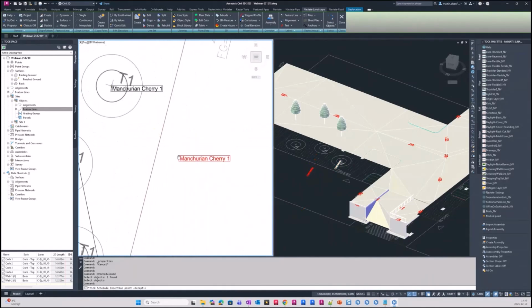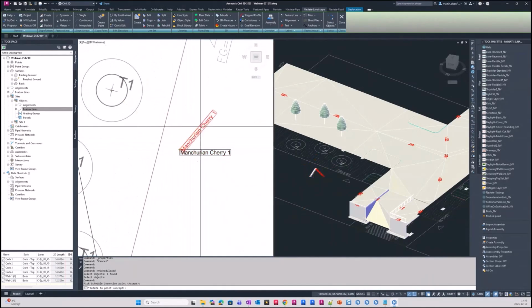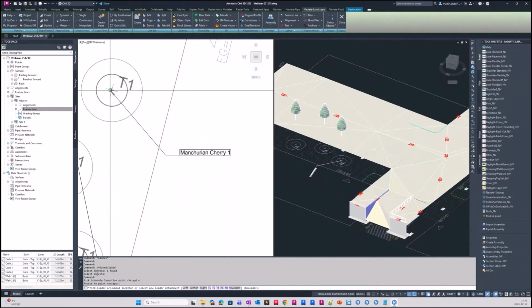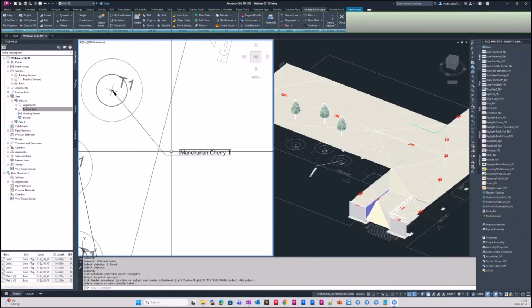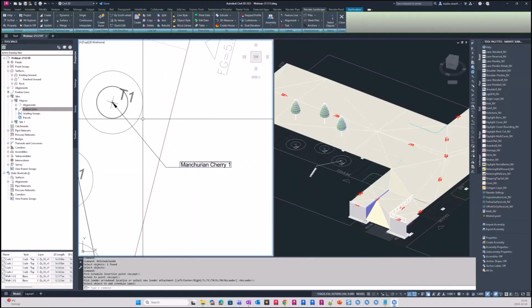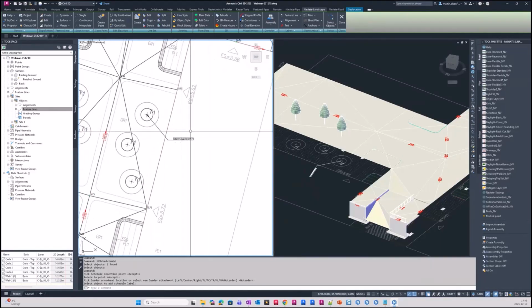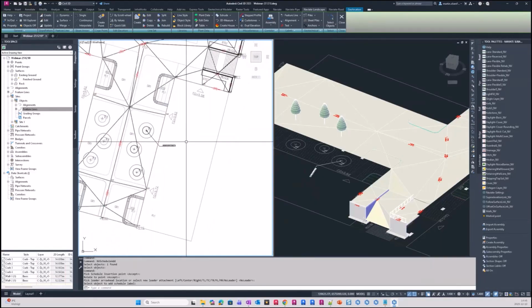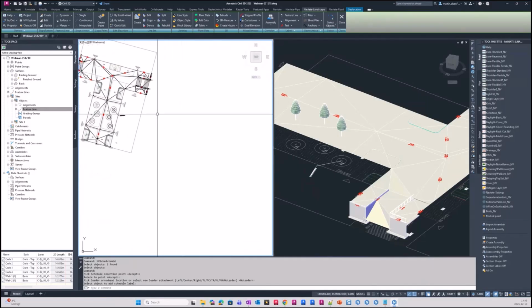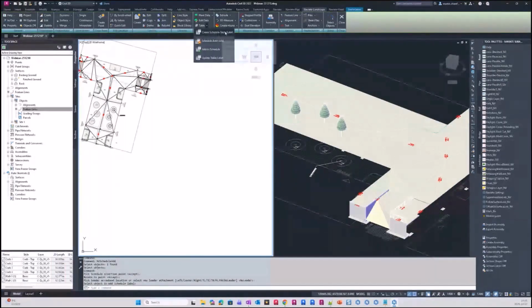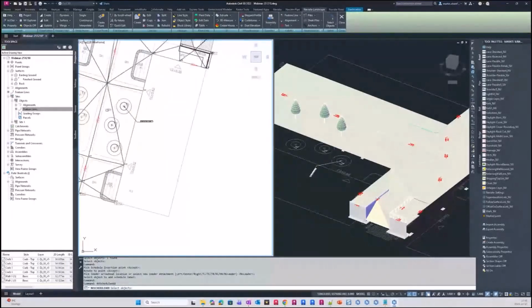And then I pick my insertion point, rotation, and where I want to place my leader. And this is how I can create a label for my tree with property sets and the scheduled label table. And I can also create a list of all my trees, or basically whatever I want, with this table function.